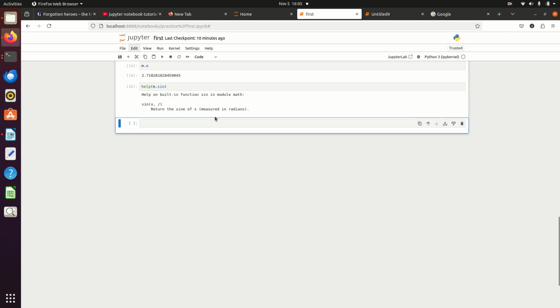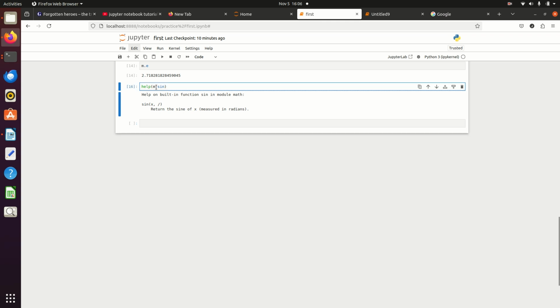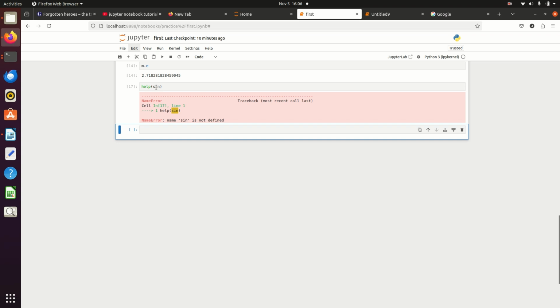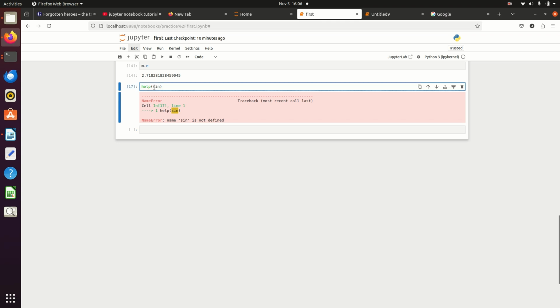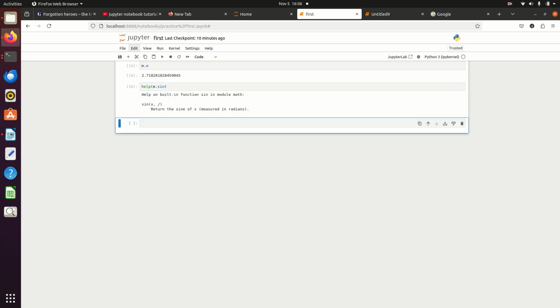So you can have the details of the functions, like what the utility of the function is and how to utilize it. All of this you can explore by typing help, but if you type only sin here, it will not give you anything, so you have to type aim.sin. So this is how you can explore any module that you want to work with.